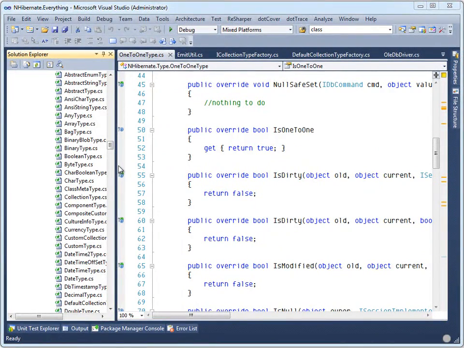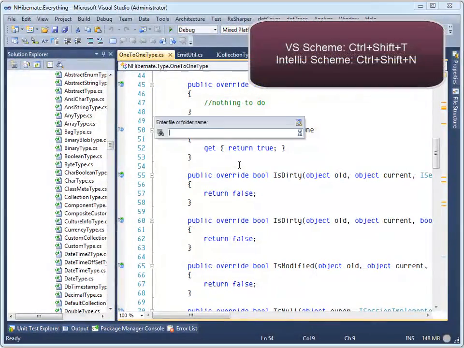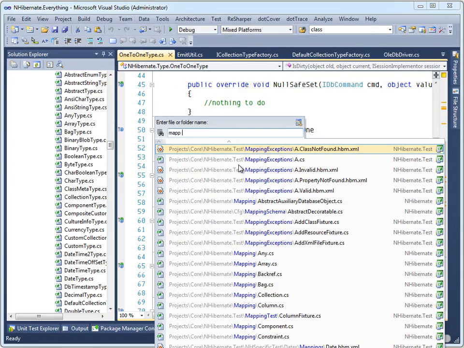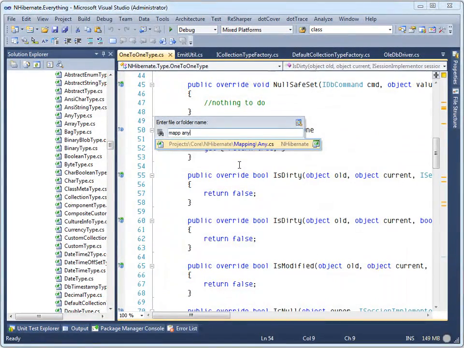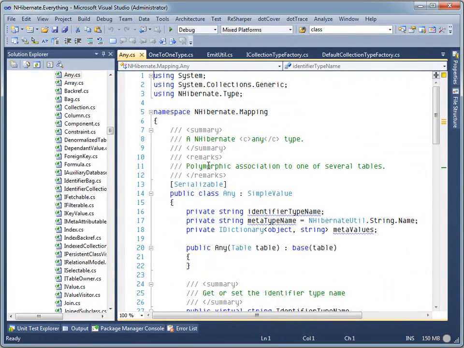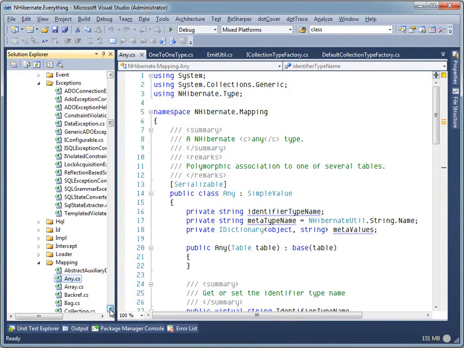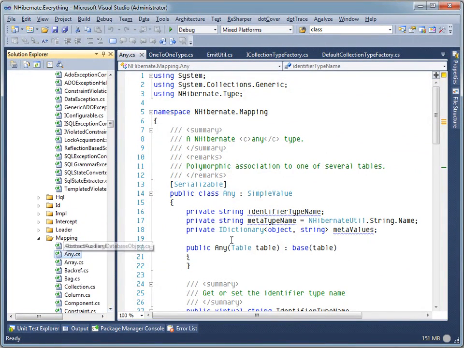Similar to type lookup, we get the same functionality when we're looking for files. Let's say that we want to filter for files that are located under the mapping folder. We can write mapping and then write the name of the file. And it will take us directly to that file which is located under that folder. Going to the Solution Explorer, we can see that we've easily found it.